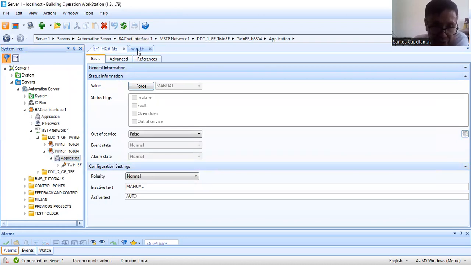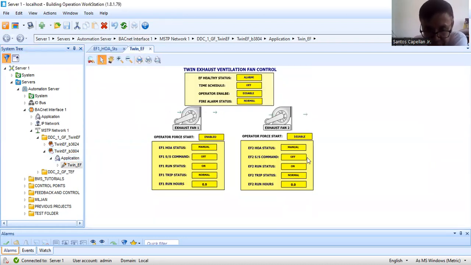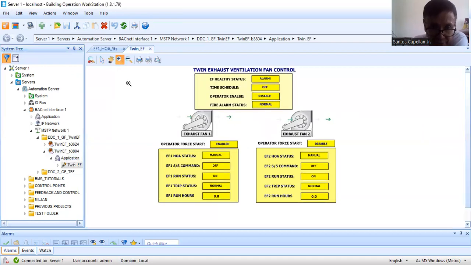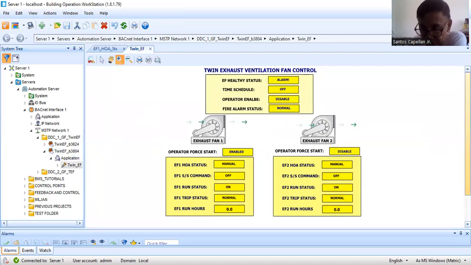Then you can go to the twin exhaust fan. Okay, we can see there. Now the problem is why our run accumulation was reset back to 0. Now let me check that one. Why did it happen there? Anyway, I think what I will do is to create the point in our.